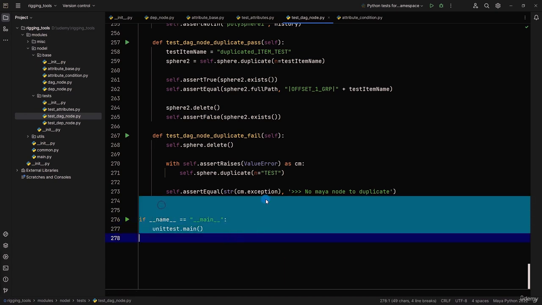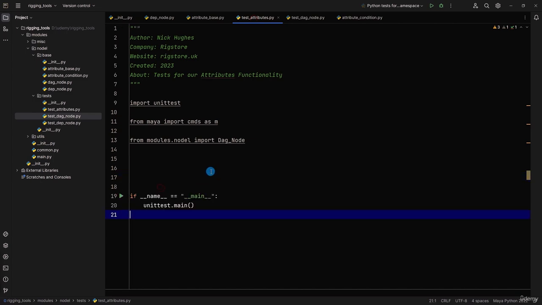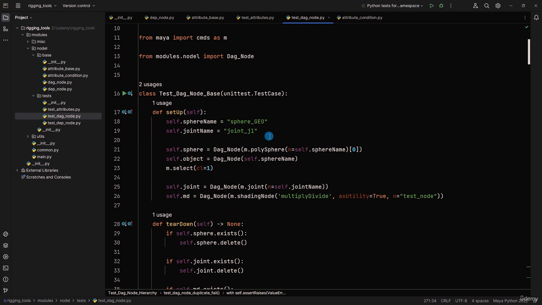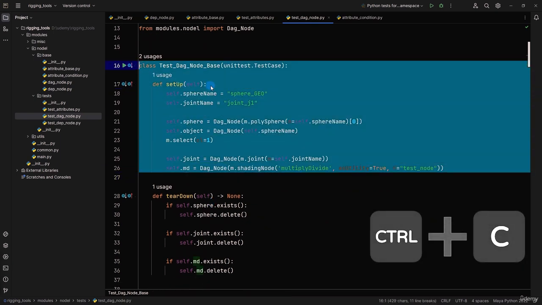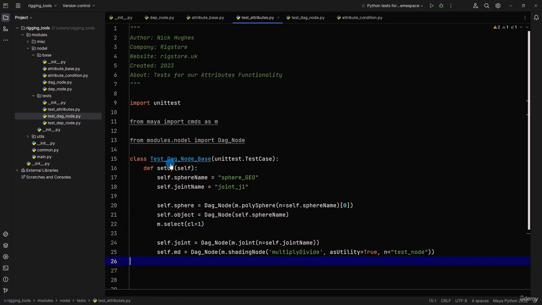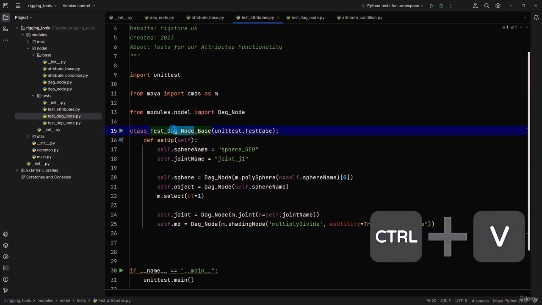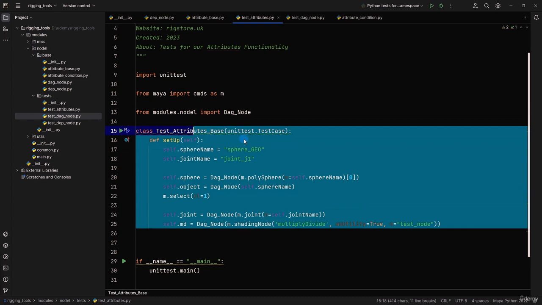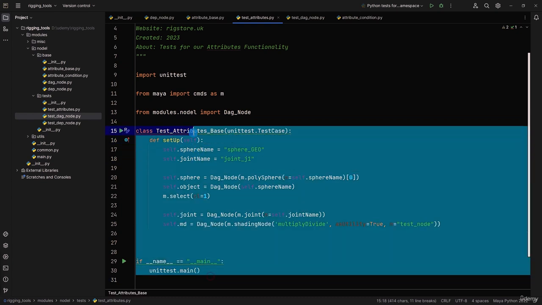Let's copy that out. Let's steal out the if name is main. Let's put that in. Scroll all the way to the top now of our test DAG node, and let's copy over this test DAG node base here. I'm going to call this test attribute base. Test attributes base. And save.